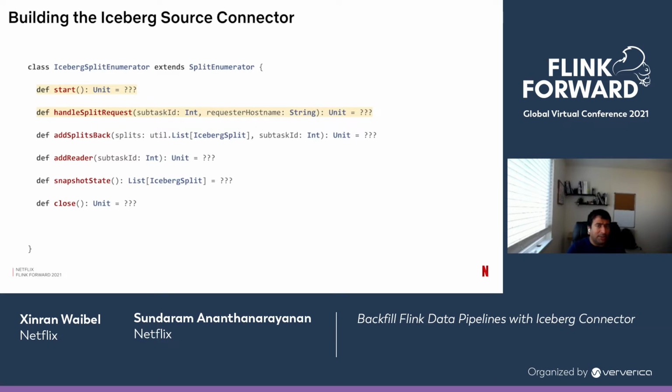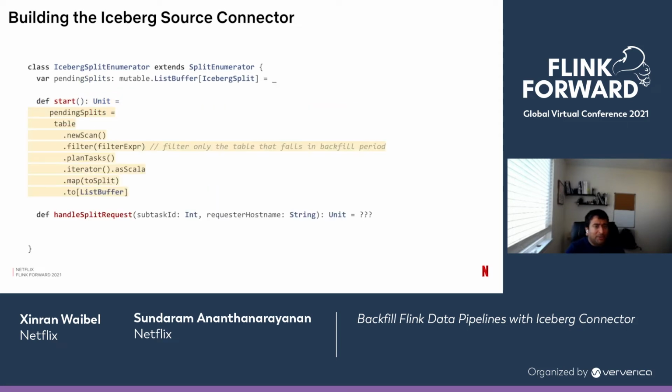The start method is a lifecycle method to do any state initialization, while handle split request, as the name suggests, is used to handle the case where a reader requests a new split to be assigned to it. From the state perspective, we just need to keep track of the pending splits, and since this is bounded backfilling, we just have to initialize that once, and that can happen as part of the start method. The Iceberg client library, as you can see, provides really nice APIs to filter just the data belonging to the backfill period from the table and organize them into different splits.